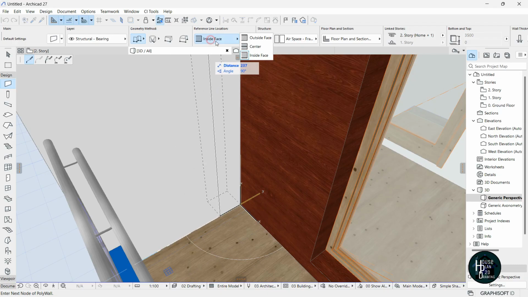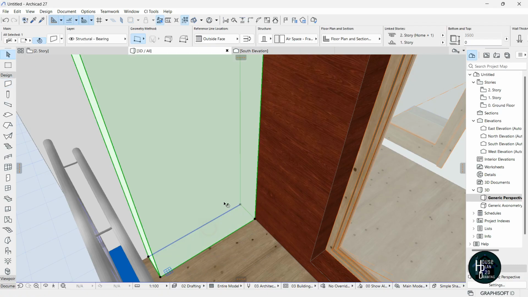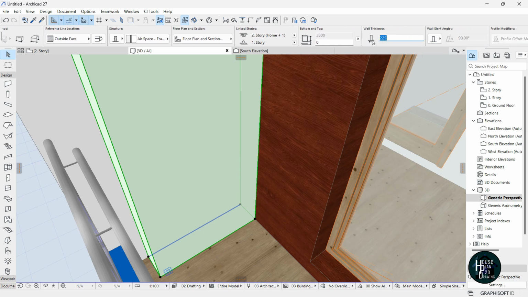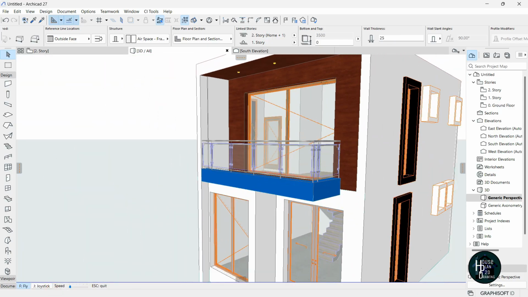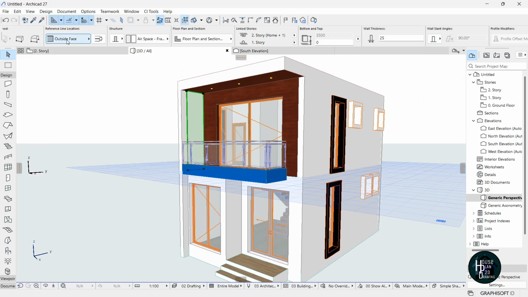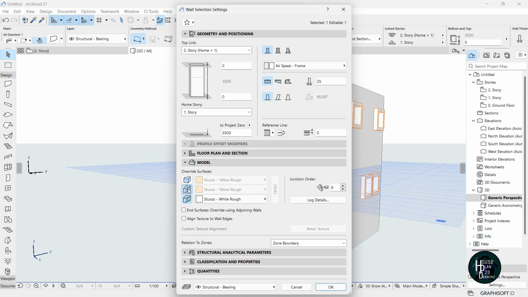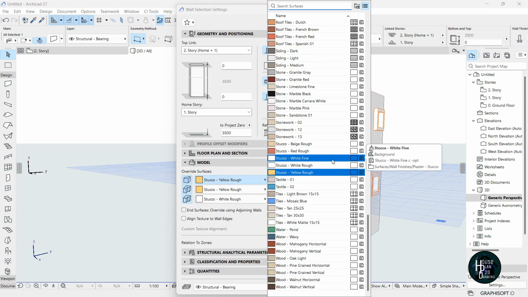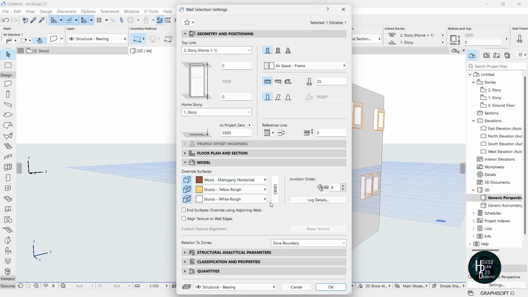But you want to select this and change to be at the outside surface, and just double click this side, click this and let's look for this side to be 50, click enter, or let's change to be 25, click enter. Okay, once you do that, just come outside a little bit, see what you're doing, click on the settings dialog, click this, select all of this at the same time, click this and let's look for wood, and let's look for wood mahogany horizontal. Click this to select everything at the same time and click on OK.